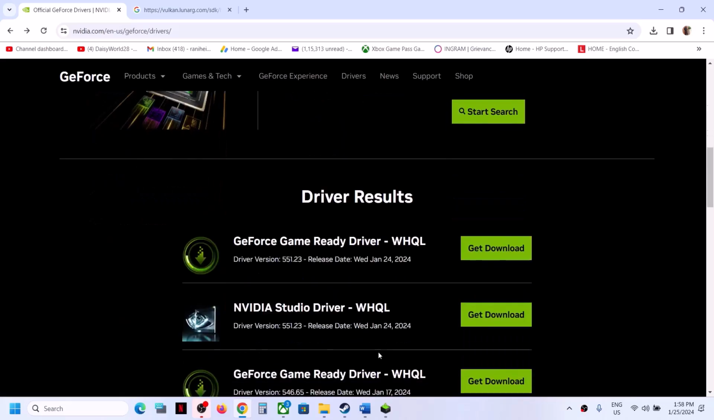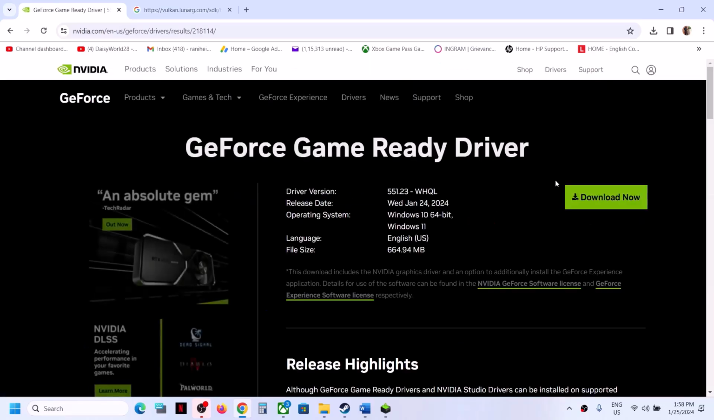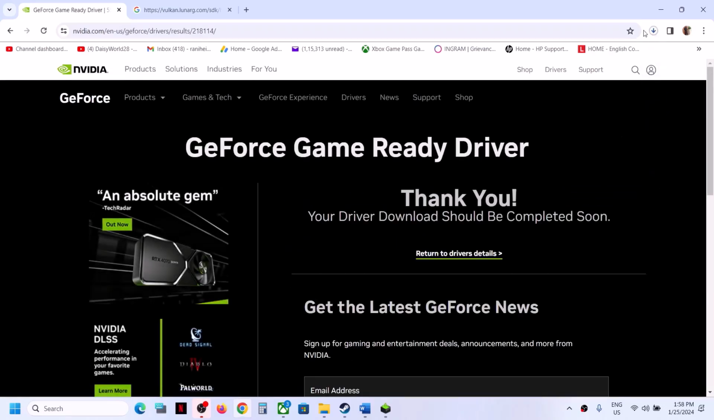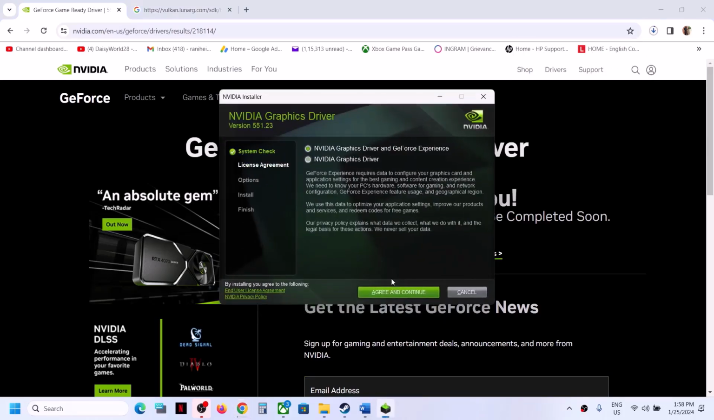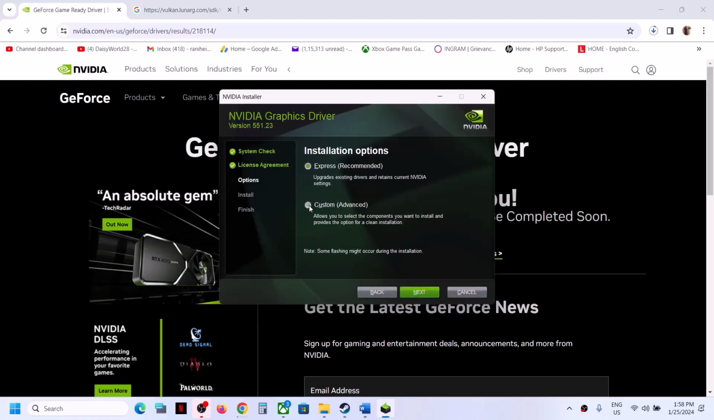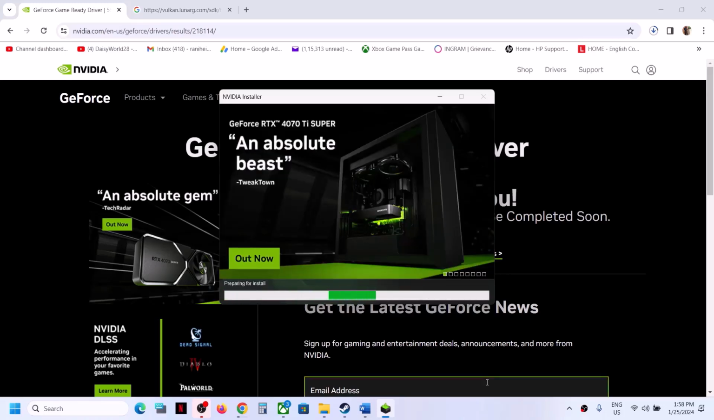Now once you click on start search, scroll down. The latest GeForce Game Ready driver right now is driver version 551.23. So click on get download and then click on download now. Now once the download is complete, run this exe file. Now once you run the exe file, you will see the screen. Click on agree and continue and then select custom over here. Make sure that you select custom over here. Then click on next and then put a check on the box which says perform a clean installation. Make sure that you put a check on the box which says perform a clean installation. Now click on next and let the installation complete. And once the installation is complete, restart your computer and then launch the game.